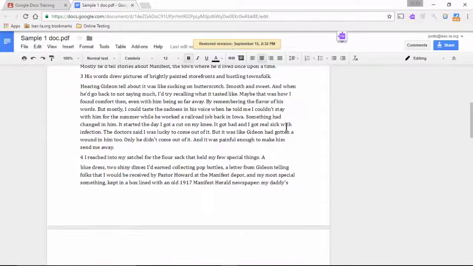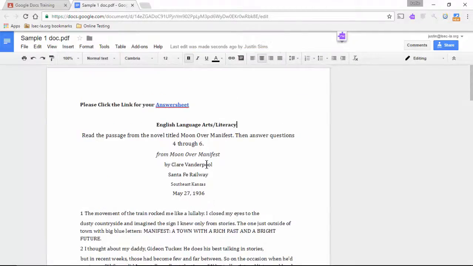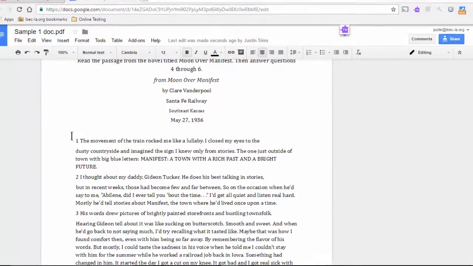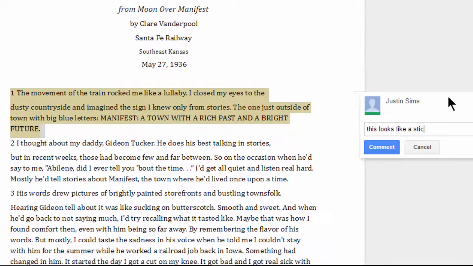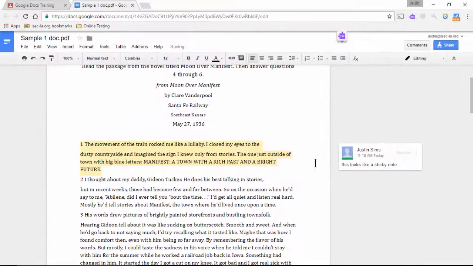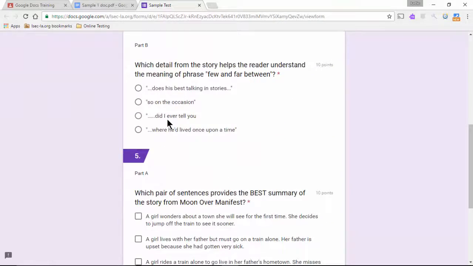Here, instead of a writing project, we have a reading project, which is great because we can use commenting similar to sticky notes. There's my note, and it highlights everything for me. I have a link to a Google Form which asks specific questions about this assignment.